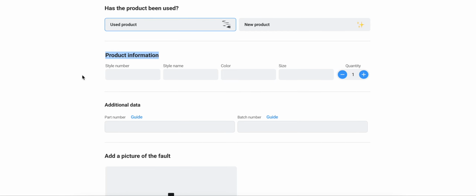Then you need to put in the product information. This varies depending on the supplier. So in this case, we have 4 different categories that we need to fill in. And it's okay if you don't have the style number, because you might have the style name, so you can access all rows and put in the information that you have.